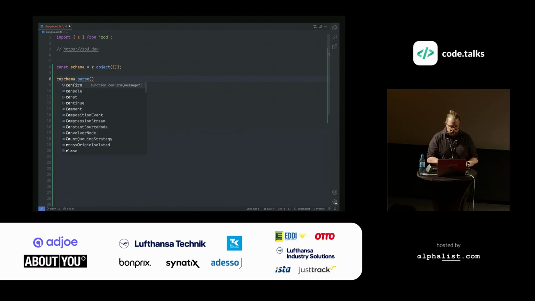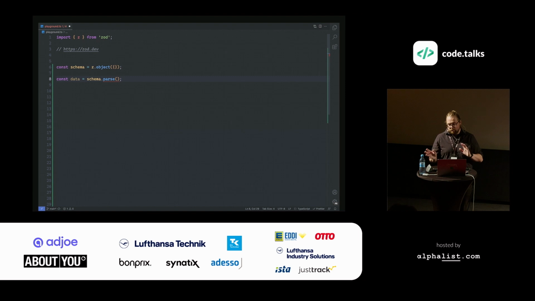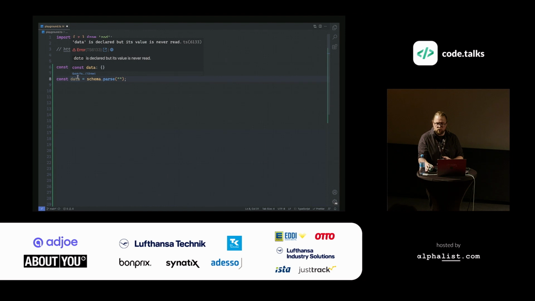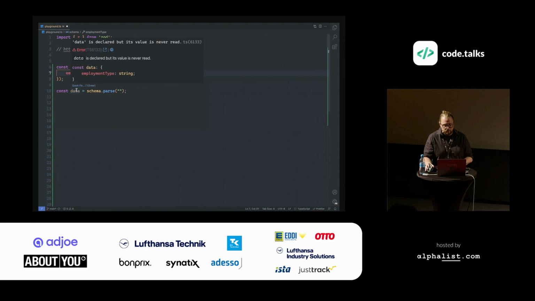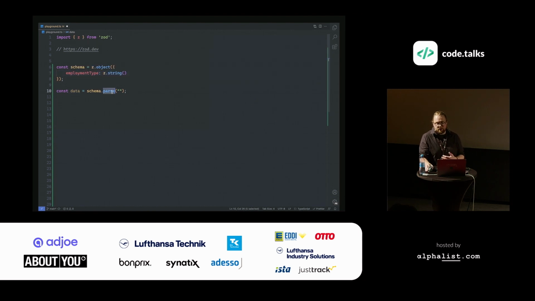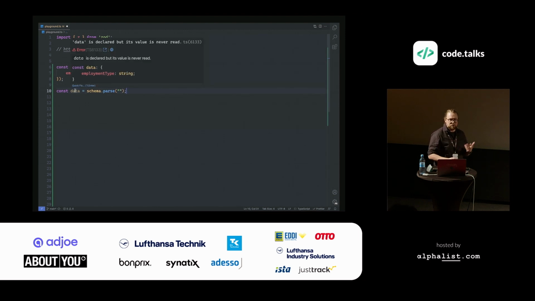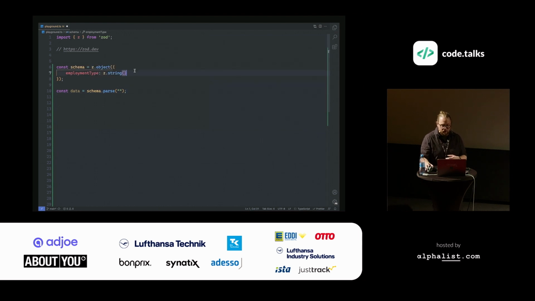What makes Zod really great for this, and other libraries do that too, it will infer the property here based on what your schema declaration is. So it's just an empty object, not really useful. So let's just add an employment type and make it a Z string. So now it knows the data is an object with the employment type property string. If you call parse and the data is invalid, it would throw an error. So that's why inferring works, because it would never get to the data part, because it would throw an error.